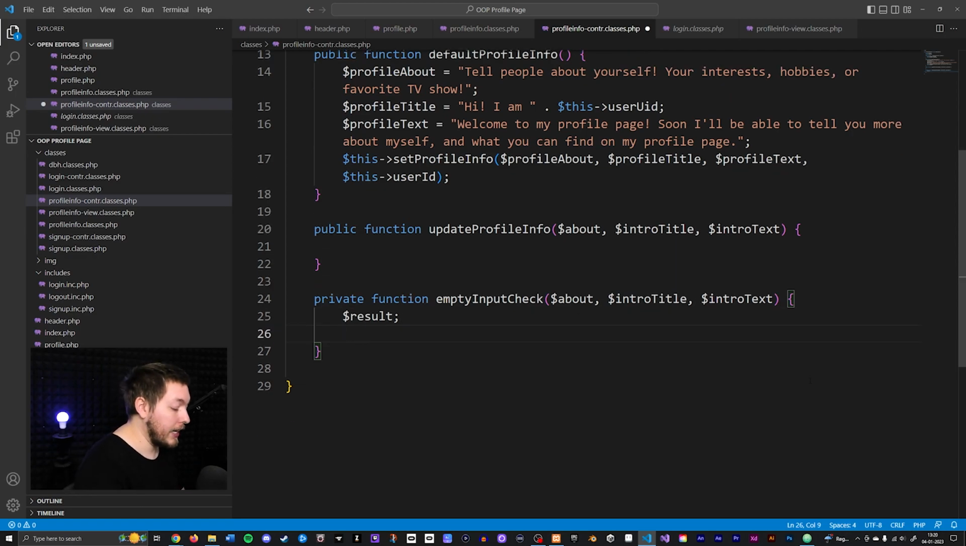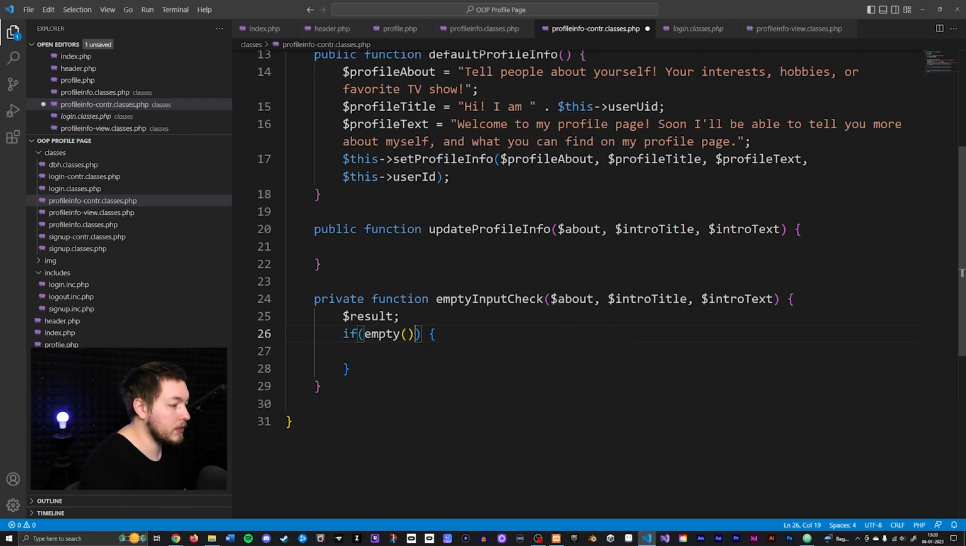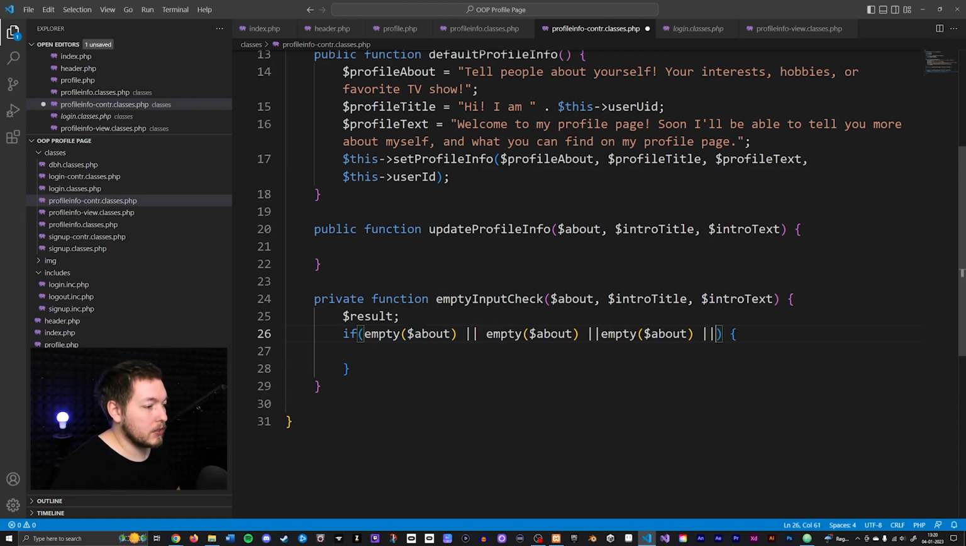So we're going to go down to the next line, and I want to simply run an if statement that is going to check for these empty inputs. So we want to run a method called empty, parentheses. And then we simply pass in the parameters one at a time. So we check is about empty when they submit the data, or is the next one empty? So we can copy paste this a couple of times, so we have 3 of them. Make sure there's no pipe symbols at the end here, because we don't want that at the end. And I'm just going to pass in the other 2.